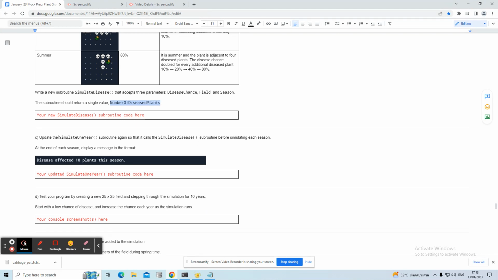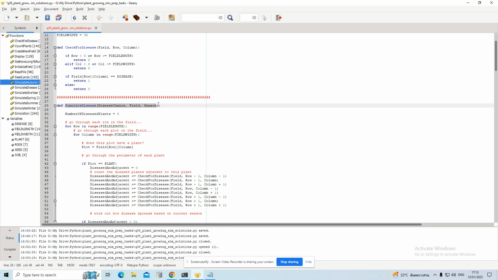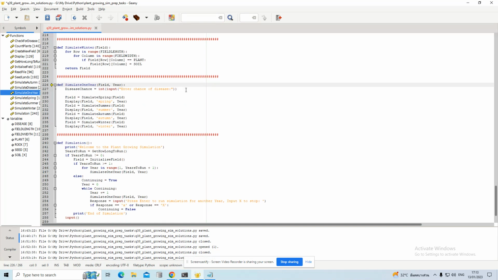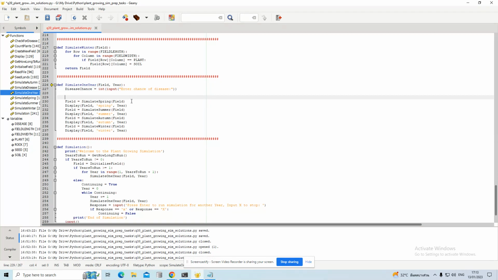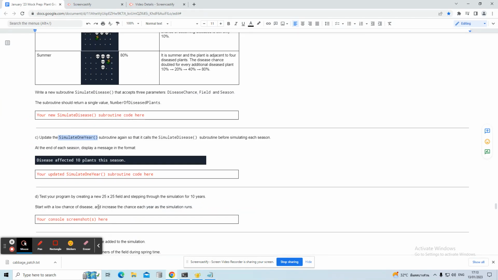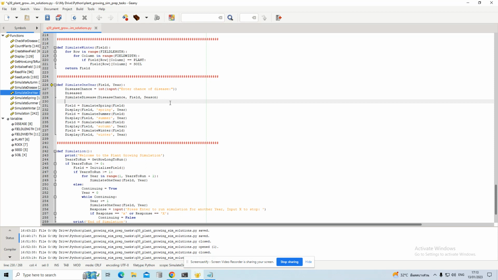So let's just do the next bit. We need to update simulate 1 year, so it calls simulate disease. In simulate 1 year, we've got the disease chance before simulating each season, so before running the simulation function for each season. And at the end of each season, we need to display a message saying how many diseased plants were affected this season.